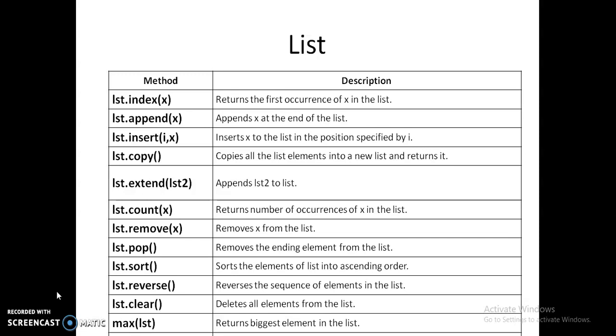Extend is to add one list of elements to another list. Without appending value by value, we can append the complete list to another list. Next is the count function. This counts the X value, that is the value of the X variable, in the list. If it occurs more than once in the list, it counts the number of occurrences of the X value in the list and gives the count.